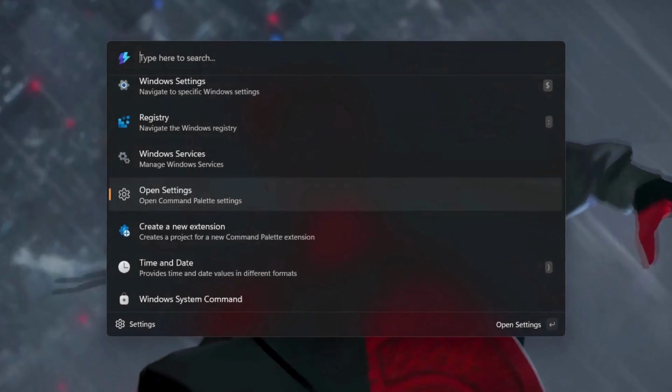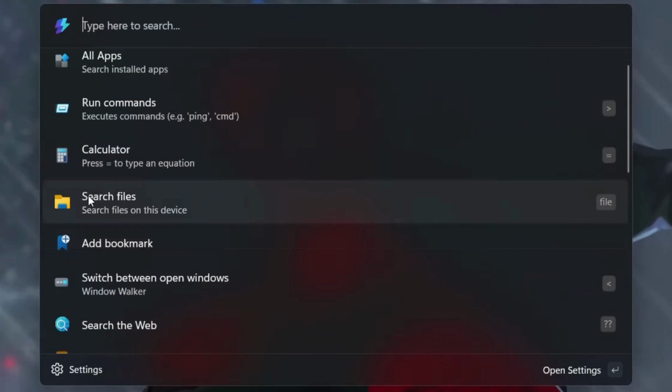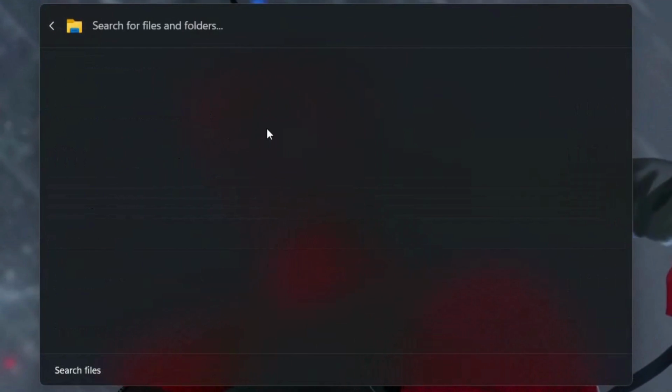Do you want to search your Windows system instantly and boost your productivity? Stay until the end and find out how to set it up in just a few steps. Let's get started.